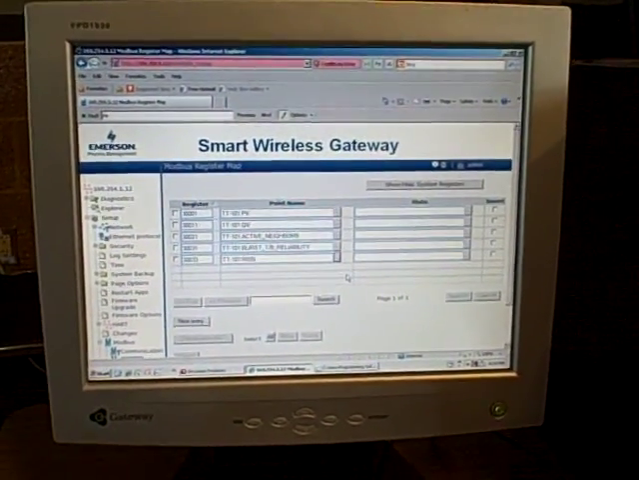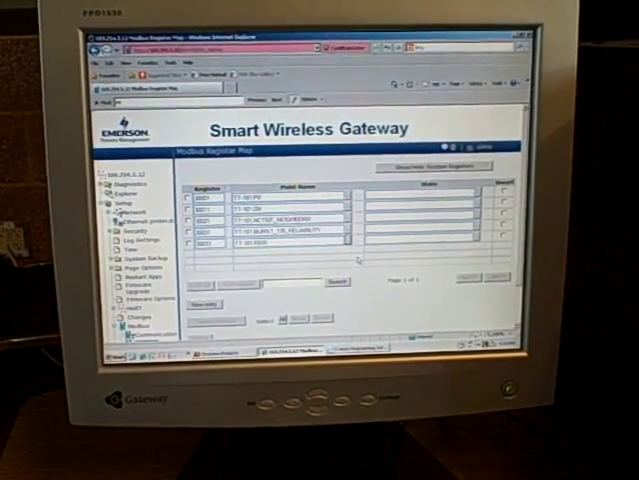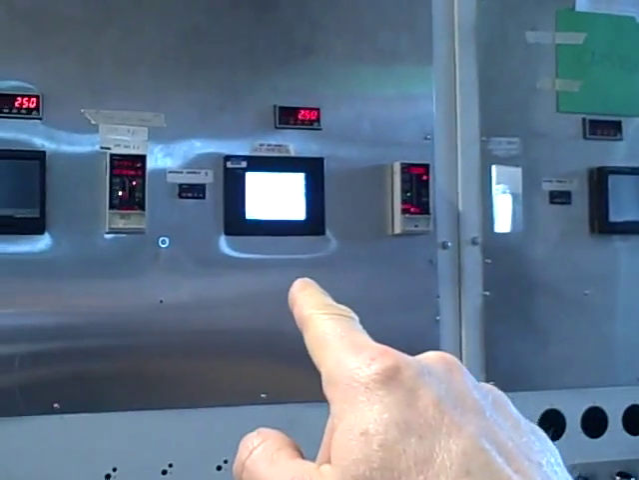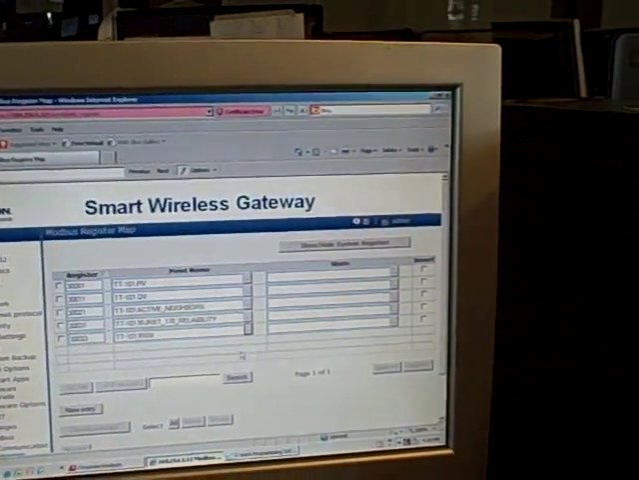In an earlier video, I discussed the concept of mapping variables within an Emerson Smart Wireless Gateway to Modbus registers, which could then be read by a device such as an HMI screen, like this one right here. And I made a discovery here, just playing around with the Emerson Gateway. It's kind of a cool thing.